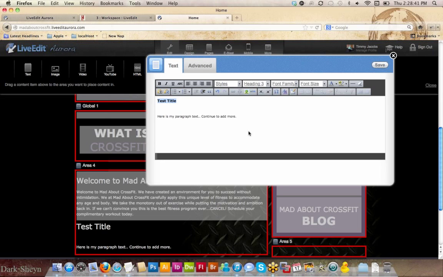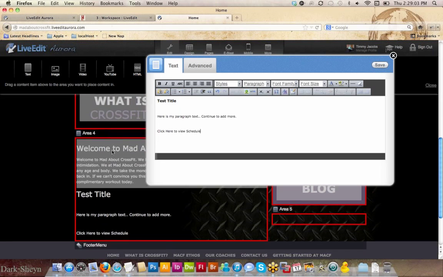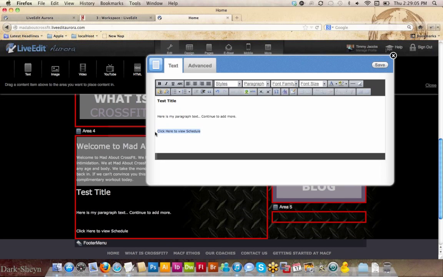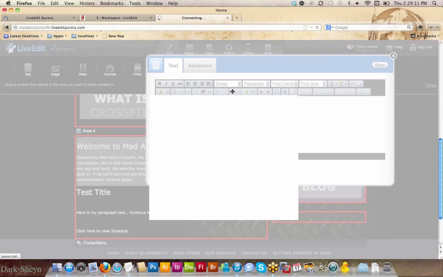Now, for example, say you want to create a link on the site within your text. To do that, you just highlight the text that you want to be the link. For example, I can type, click here to view schedule, and you just highlight it. Then right here in the second row, kind of towards the middle, you see that chain link. You hover, it'll say edit link.